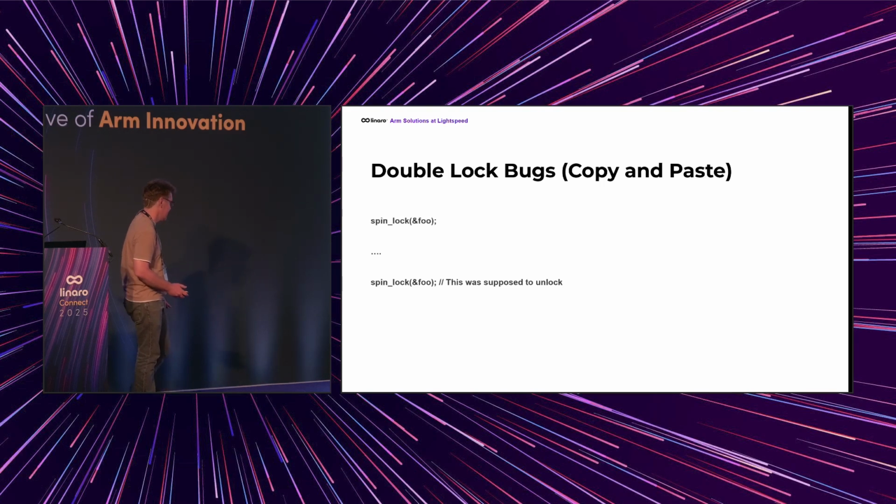Double lock bugs. They're not the same as double unlock bugs. They look completely different. What happens is the person writes a spin lock and they try to write a spin unlock, but they forget and they copy and paste. And so you can first bias it towards marking things as unlocked. And you can say, no, we have to call the exact same function twice because you're looking for cut and paste bugs.